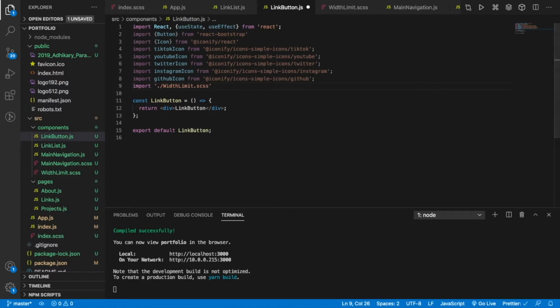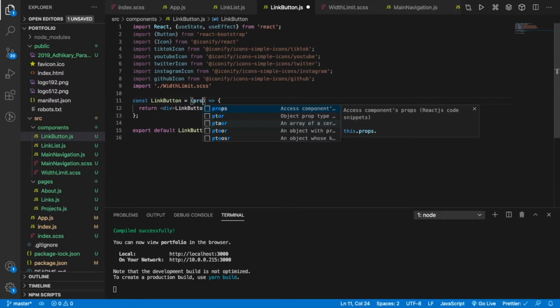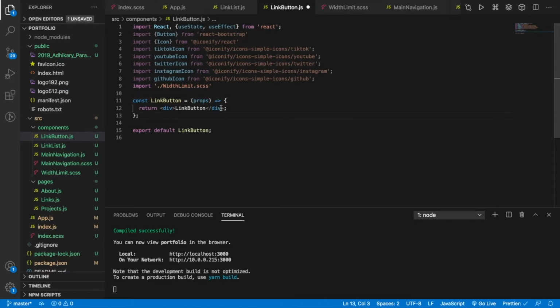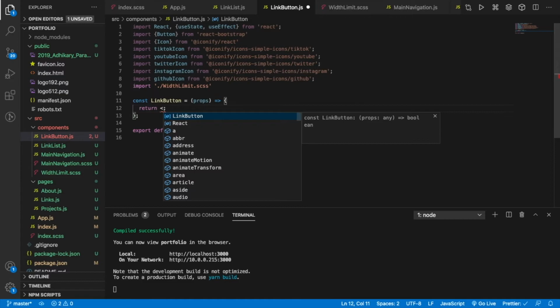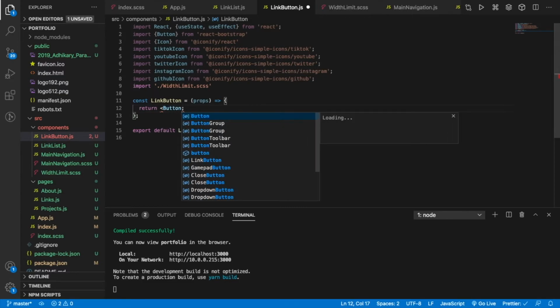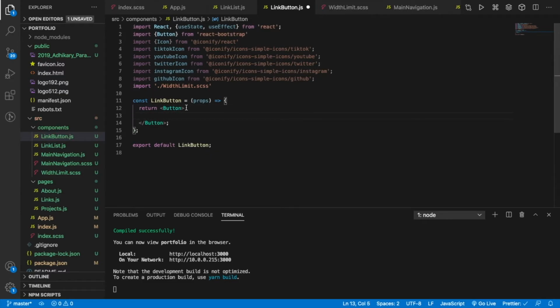Inside of our link button, all we need to do is take in our props, right? So we pass in props here, which are our links. Oh, we don't want this.props, we just want props. So it's going to take in our link here, and then we're going to map that into a button. So we're going to take React Bootstrap's button, and we're going to take the links that we just passed into here. And now we're going to create our links page.